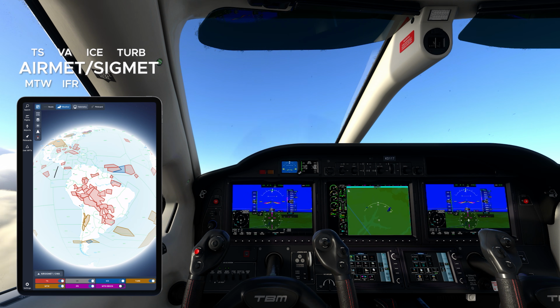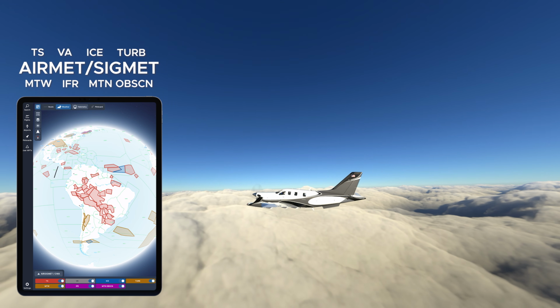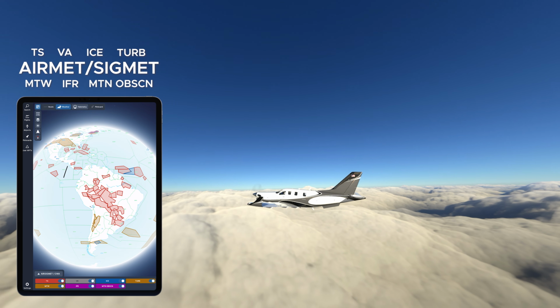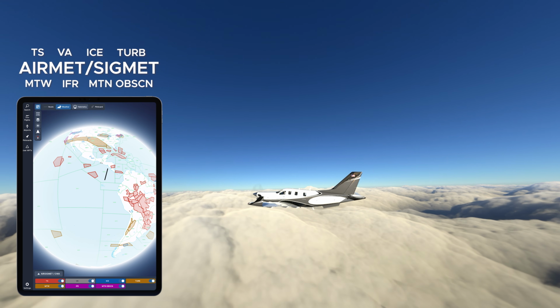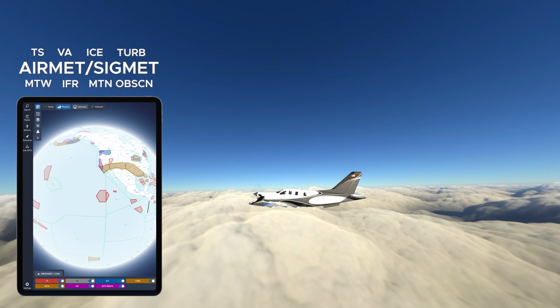IFR lets us know areas of known IFR conditions from either surface to 1,000 or surface and above. Mountain obscuration. This will display areas of IFR and mountain obscuration. It's a hazard in which we'll not be able to see the actual mountains.